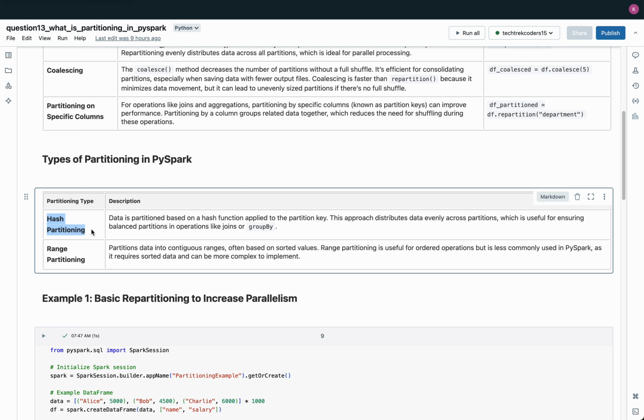Hash partitioning is particularly effective for operations where balanced data distribution is crucial, such as joins or group by operations. By ensuring that records with the same key are placed in the same partition, hash partitioning reduces the need for data shuffling, which can be a costly operation in terms of performance. This method is straightforward to implement in PySpark and is widely used for its efficiency and ability to maintain balanced workloads across Spark's distributed processing tasks.